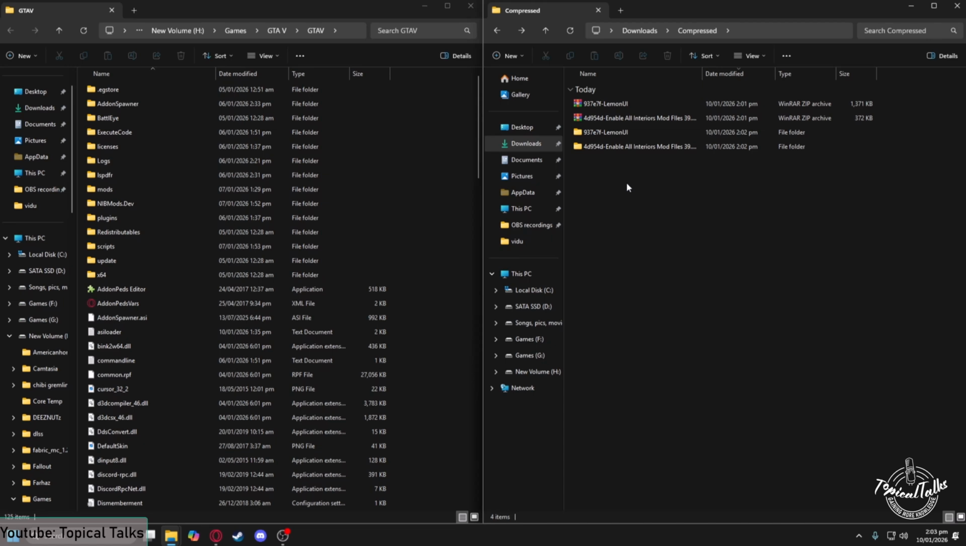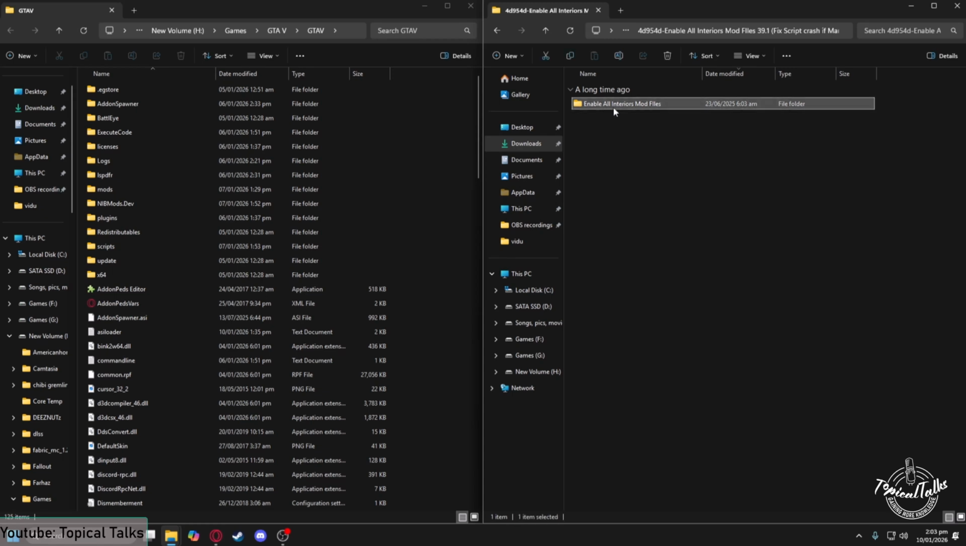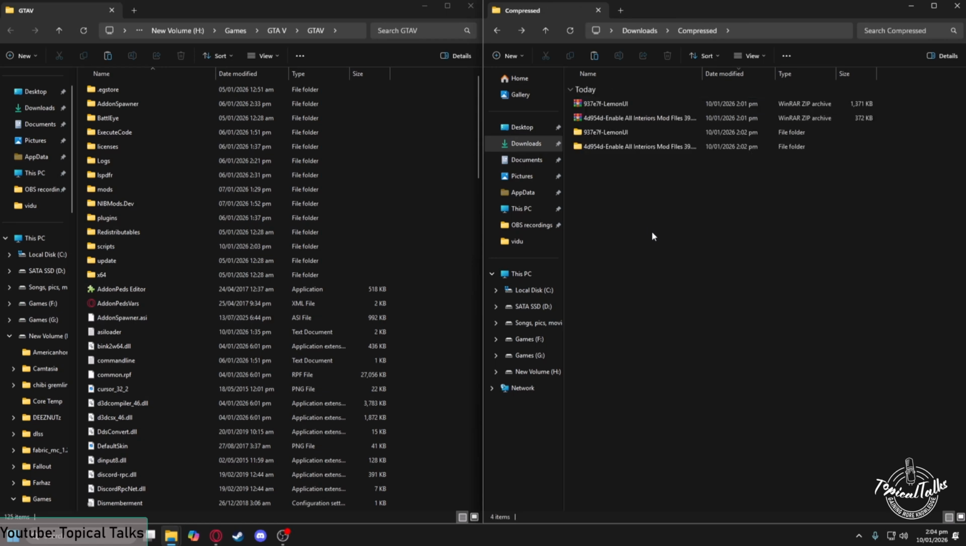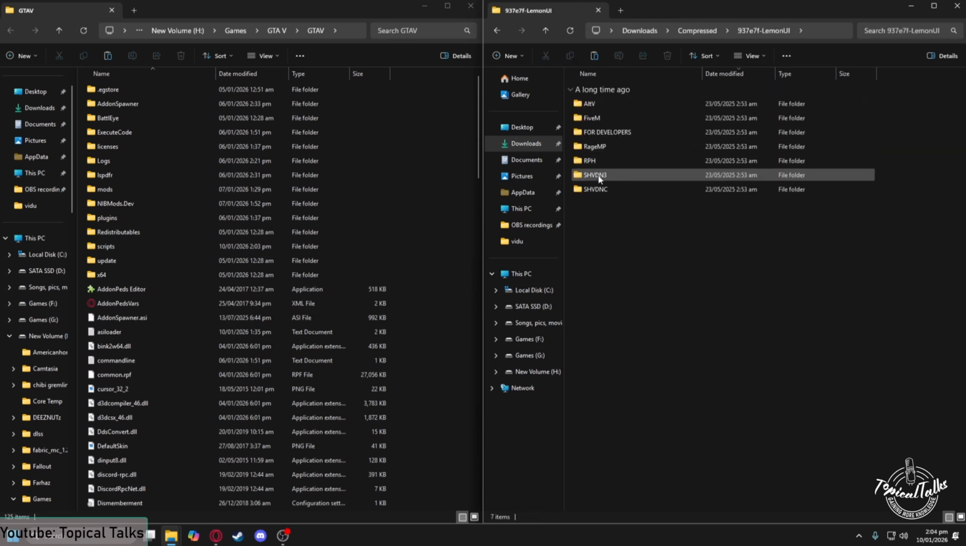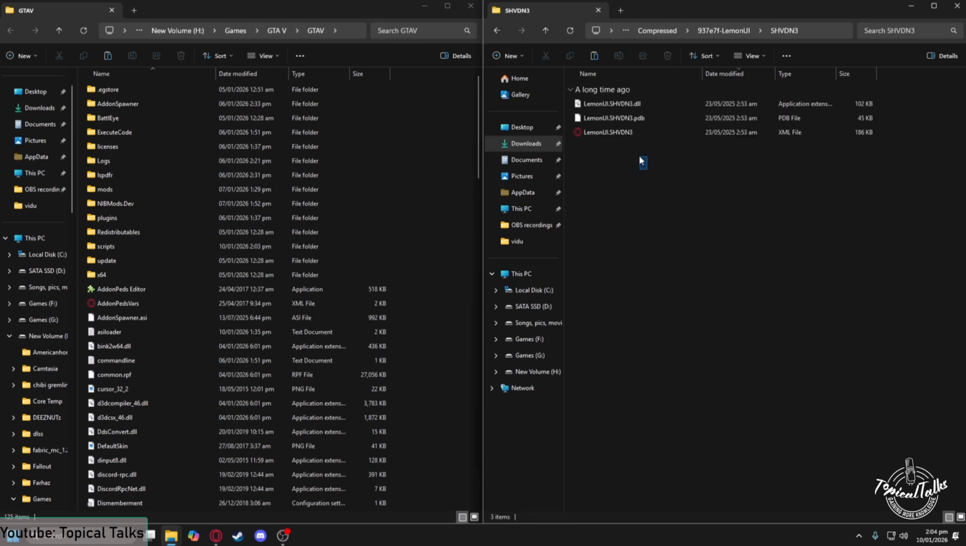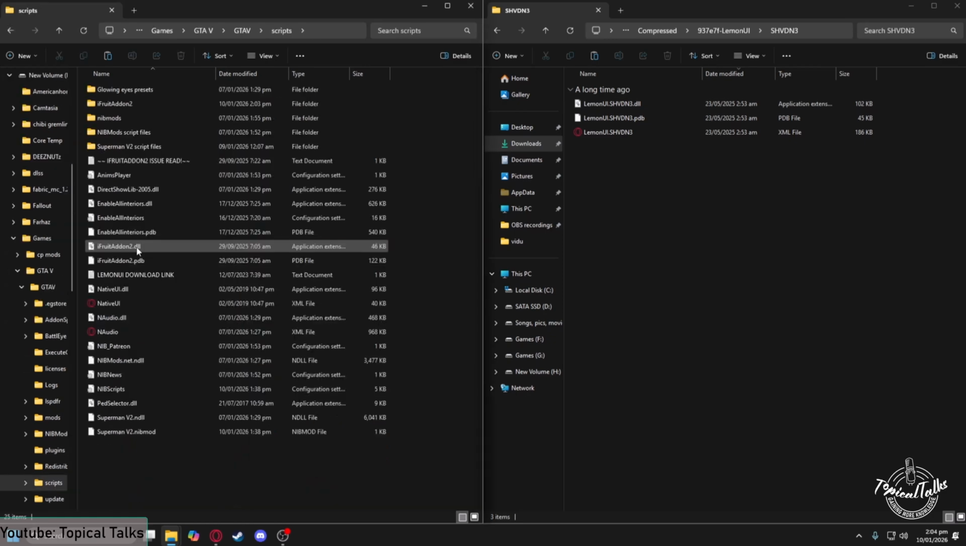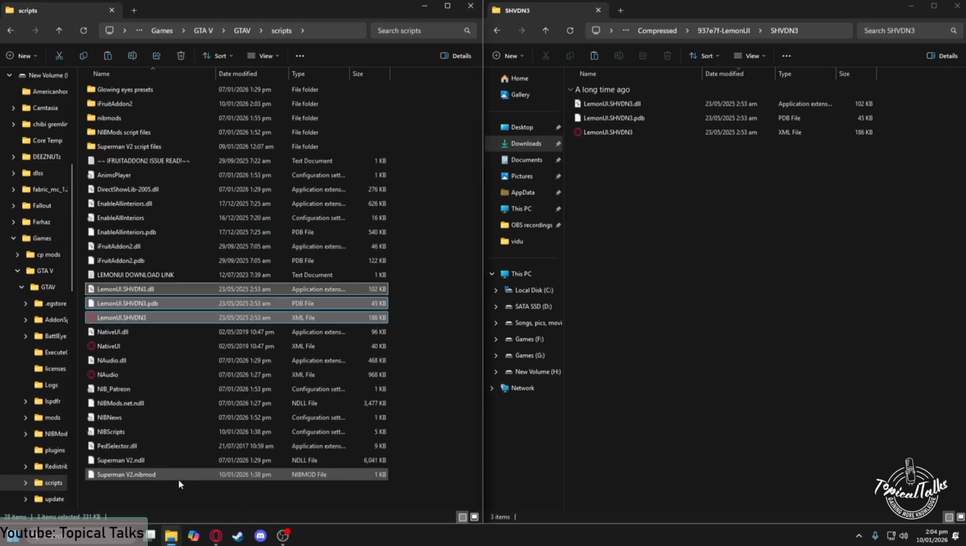After we have opened up the install location, firstly what we will do is open up the Enable All Interiors mod file, head into the file again. From here, copy the scripts folder and paste it into our GTA 5 installation directory. Afterwards, we need to head into the Lemon UI folder, then the shvdn3. From here, copy everything, head into the scripts folder and paste them in here.